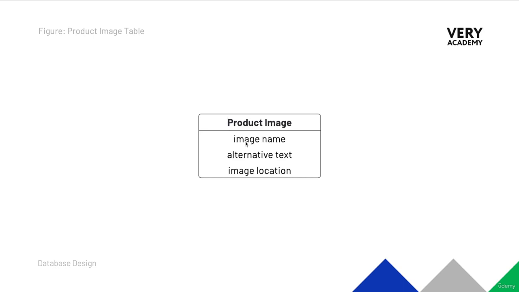And then if we just intuitively think about what other attributes an image might have, we have an image name, we have an alternative text. So for example, that can be utilized on the page for accessibility needs. And then we have the actual image location where we can actually find the image and then retrieve it and then send it back, in this case, to the front end.